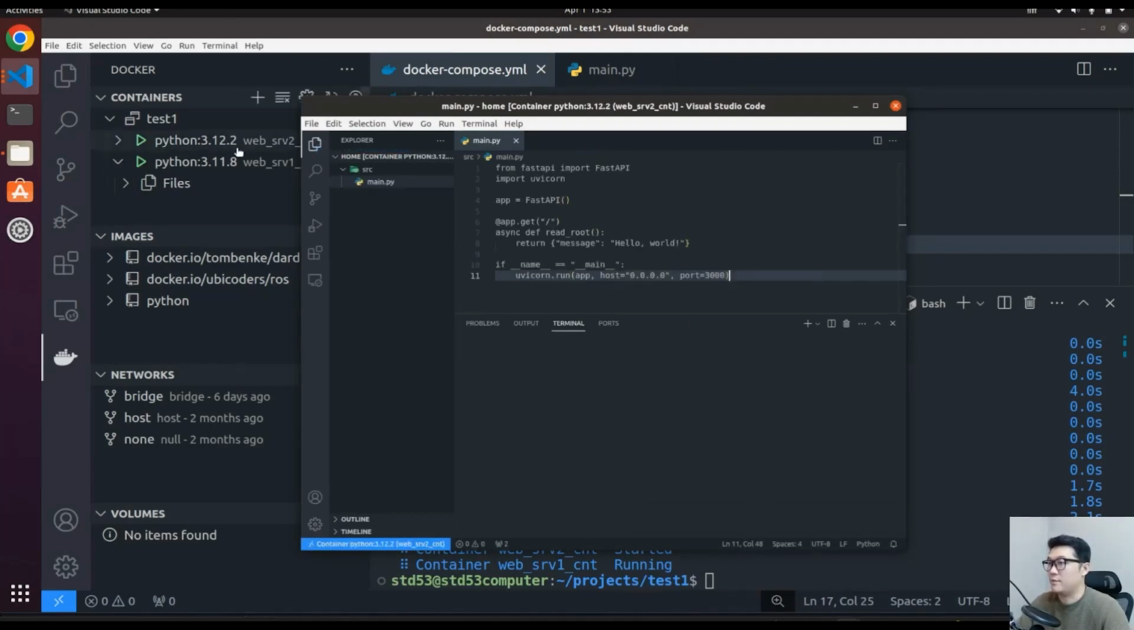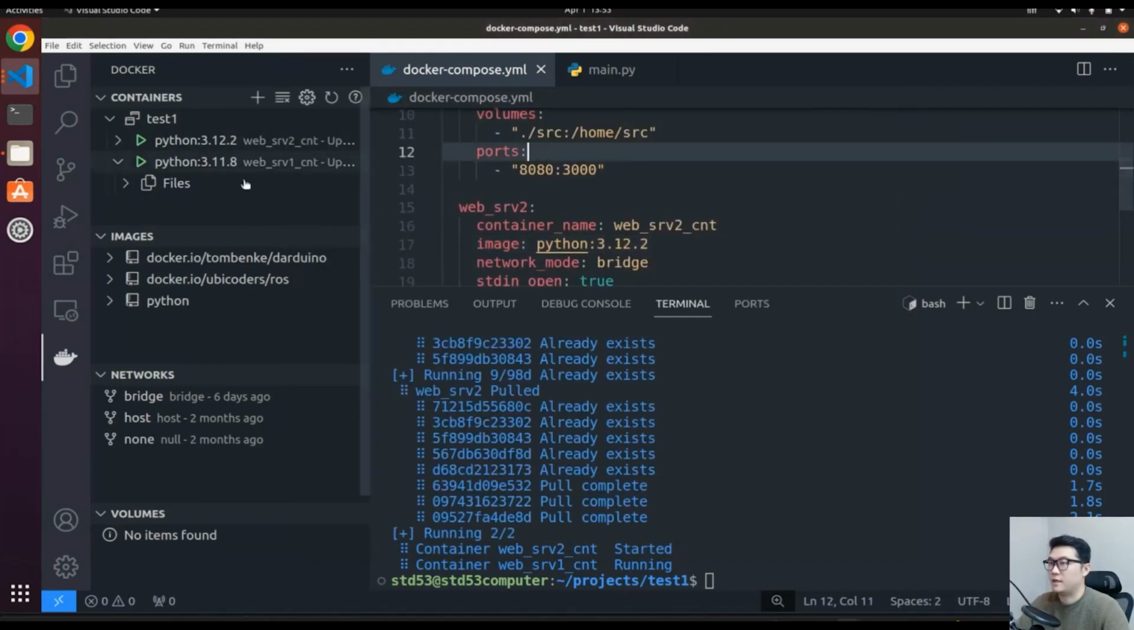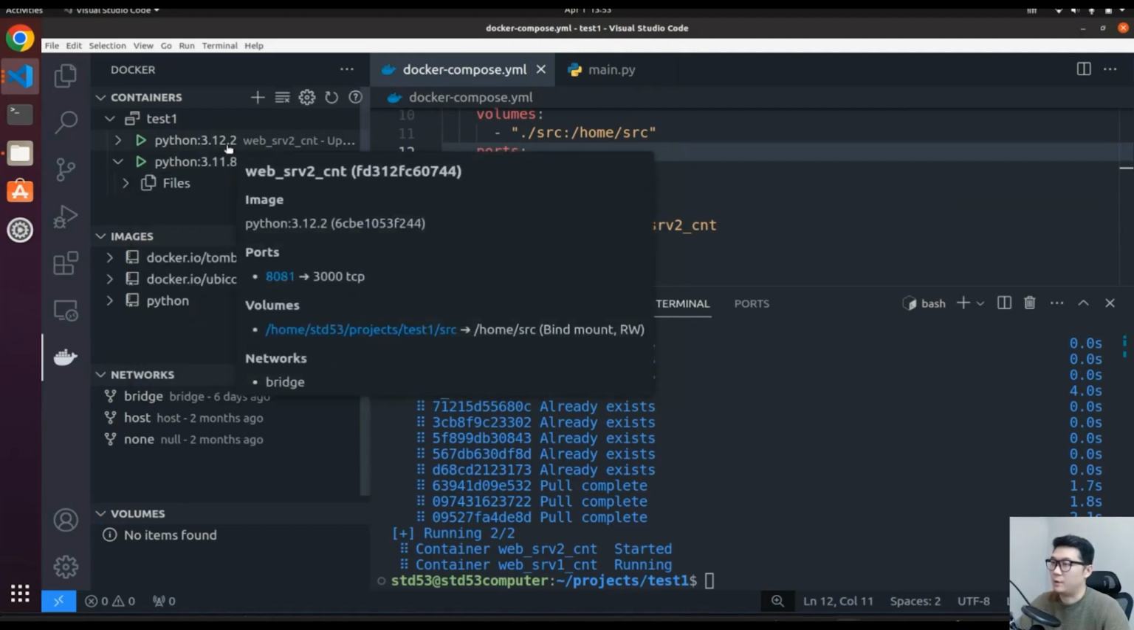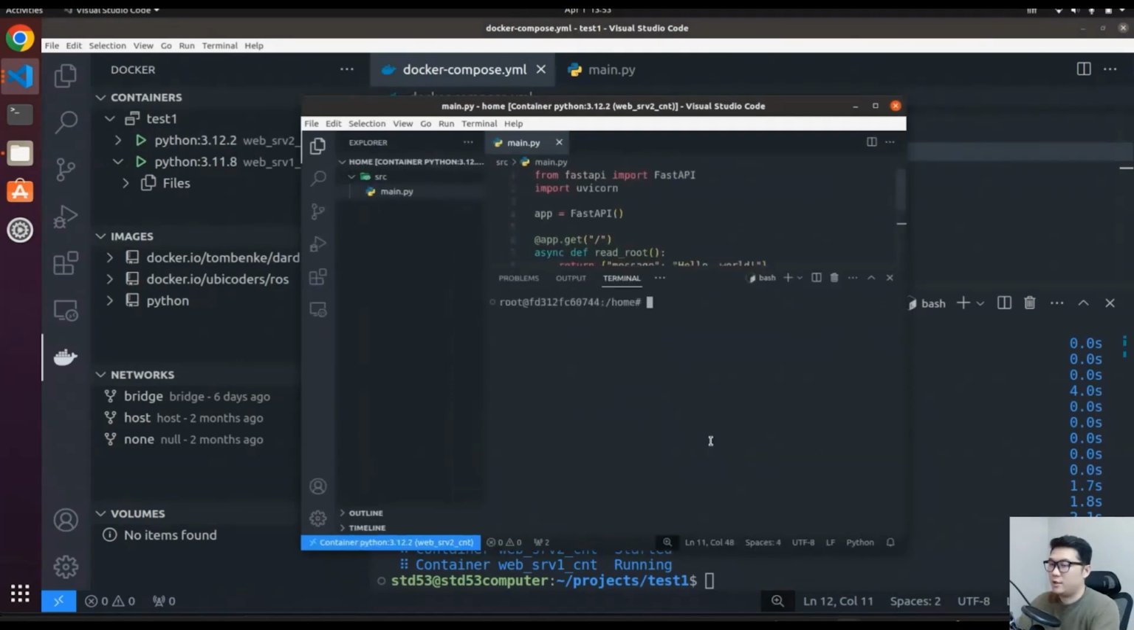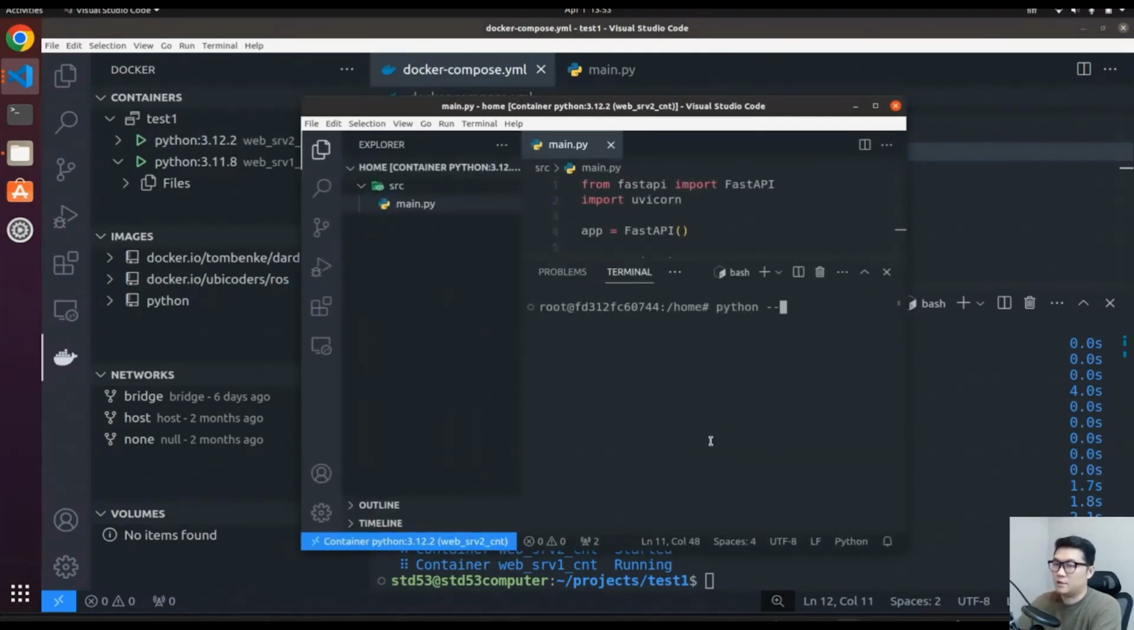How do I know that? Because on the left-hand side of this host machine's VS Code, I can see this Docker container is running based on Python 3.12.2 right now. So that's the new container. If I type python --version, it is now running on Python 3.12.2.